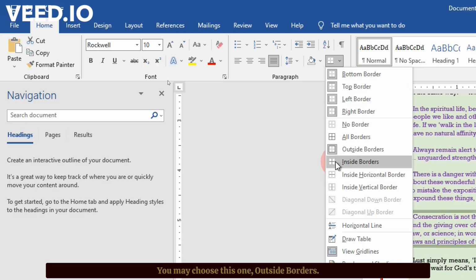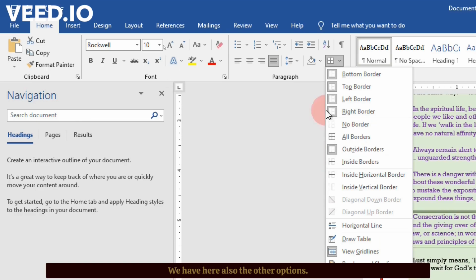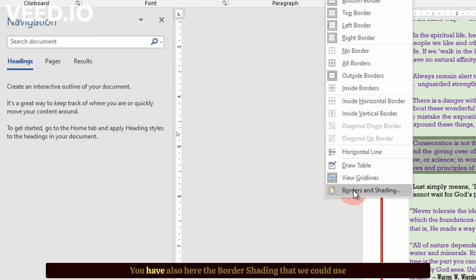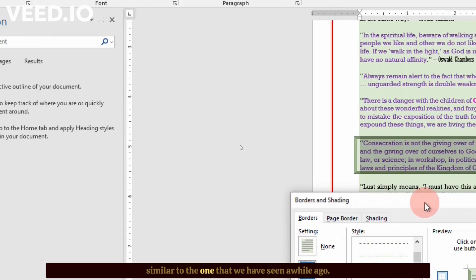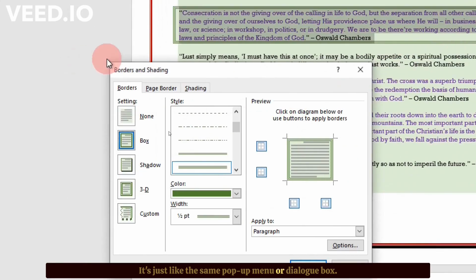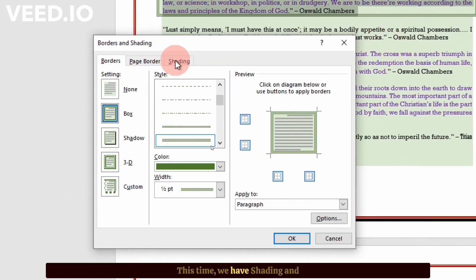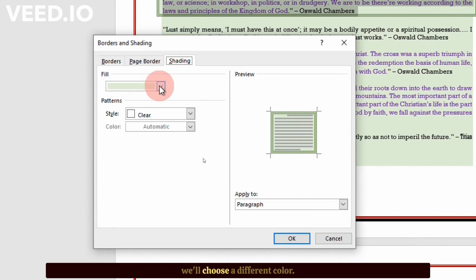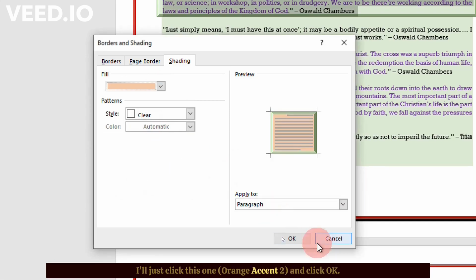You may choose this one, outside borders. We have here also the other options. So you have also here the border shading that we could use, similar to the one that we have seen a while ago. So just like the same pop-up menu or dialog box. As soon as you click that, this time we have shading, and we'll choose a different color just to make a distinction. I'll just click this one and click OK.